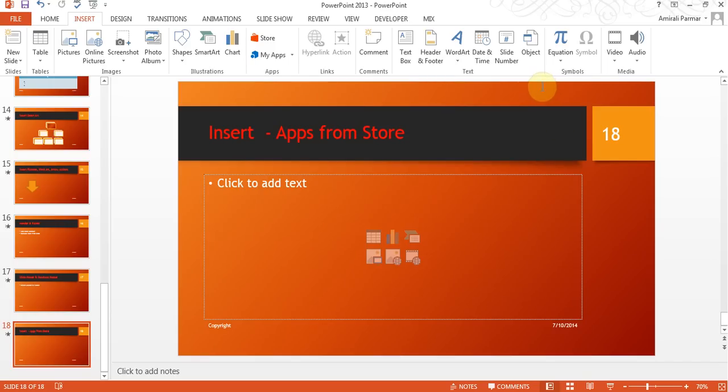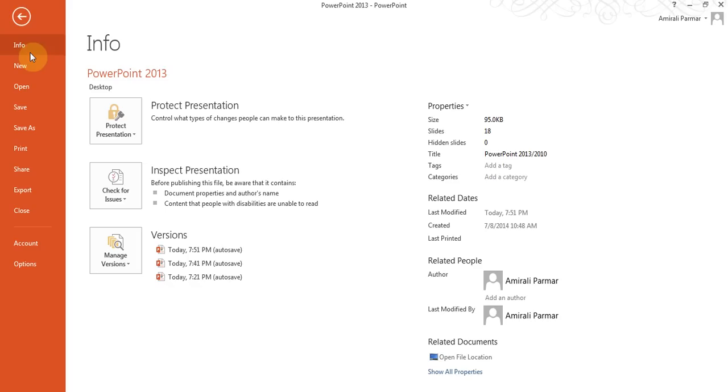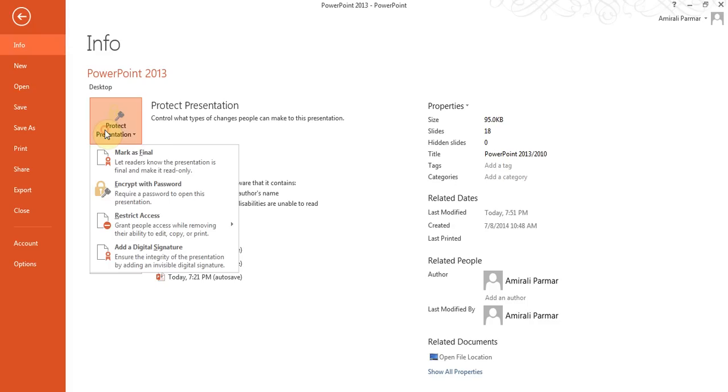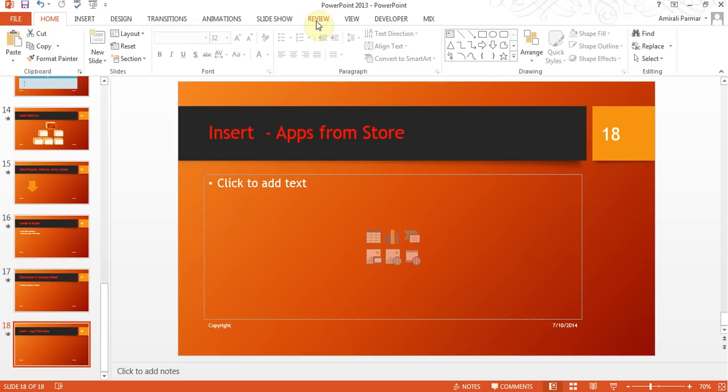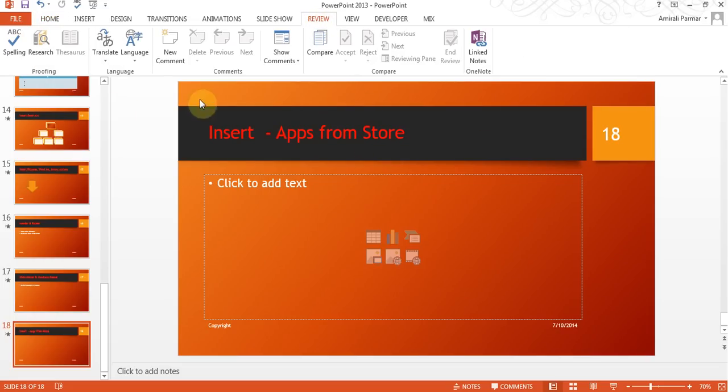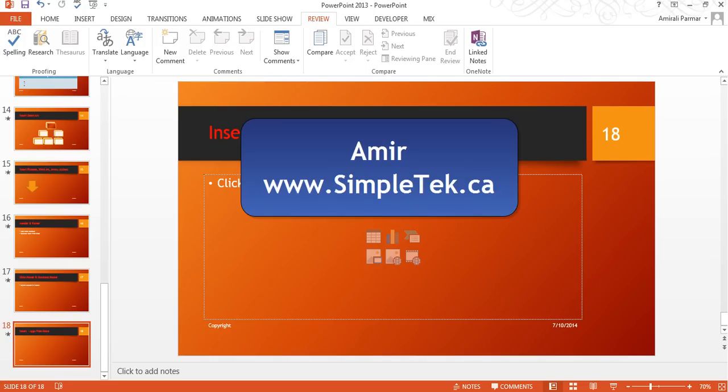So I think I've covered pretty much everything. I just wanted to highlight two things here under file. There's this info part where you can go and change the names and put your company name and everything. And you can also protect your presentation from here by adding a password. And under review, you have questions about maybe under spelling and adding comments and things. So that can be done from here. So I think I've pretty much covered all the important things you need to know.